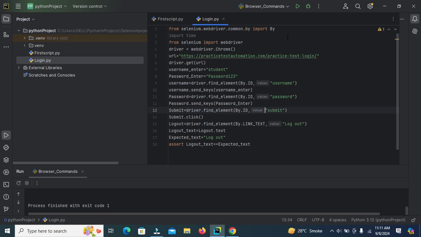Today in this tutorial, we are going to talk about the basic Selenium browser commands. These commands are essential for automating interactions with the browsers such as opening web pages, navigating between them and closing the browser. Let's explore these simple but powerful commands in Selenium.